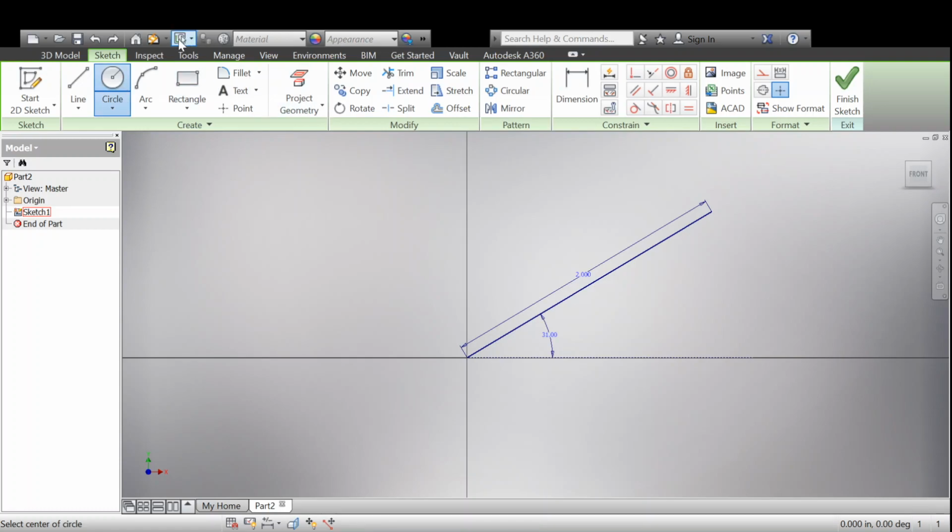So go to your circle feature. Go to the end point of your line. Click and release. Don't click and hold. And just move outward. You don't have to click again. Just move outward so that you're starting to make the circle. Again, what do we notice?